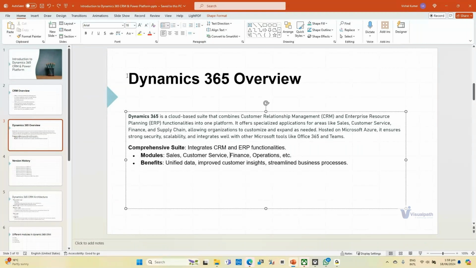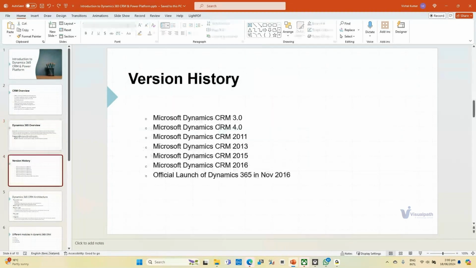So all of this is possible because of the way they are using these applications. They are customizing these applications depending on what application they are using. So that is overall what Dynamics 365 is. We'll have a brief look at the version history of CRM or Dynamics 365.